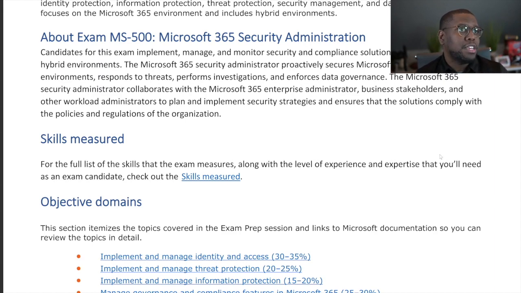This is also a great fit if you're a security administrator who collaborates with the M365 enterprise administrator, business stakeholders, and workload administrators, where you can plan and implement strategies to ensure it complies with the policy regulations of that organization. So when I was an M365 pre-sales admin, I used to work with the actual administrators, and the goal was how could we help those security administrators empower the enterprise administrators. And sometimes with my smaller accounts, it was one person doing all of this. So this is a great way to solidify, strengthen, or secure your current M365 environment, or start off a new M365 environment with the right security controls in place.